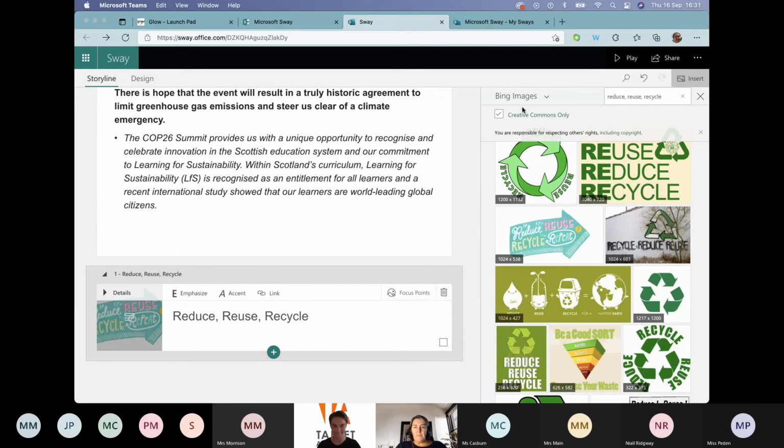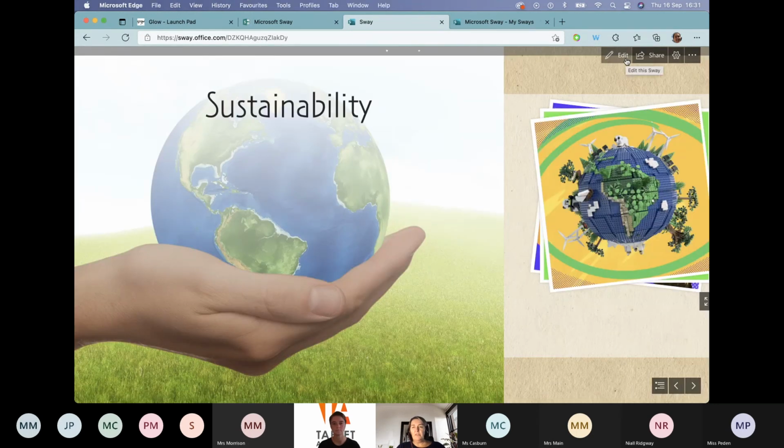So now I'm going to talk about this option here, focus points. I use this a lot because sometimes when you play, Sway will cut out part of your picture just to fit in with your format.